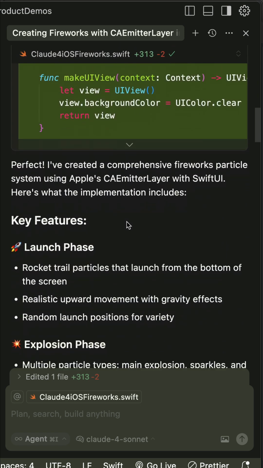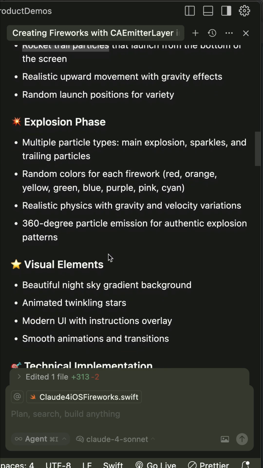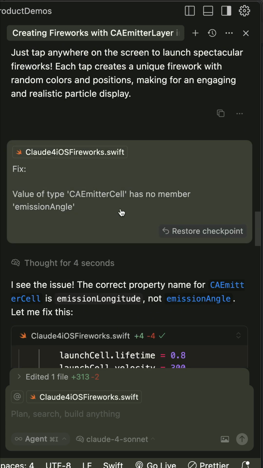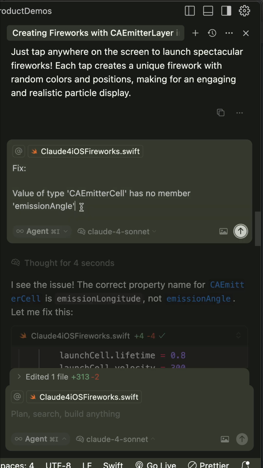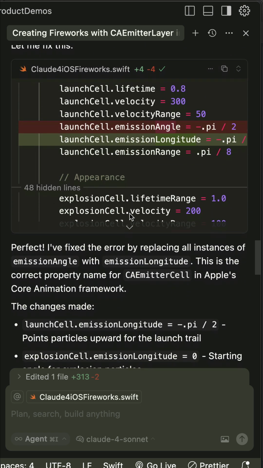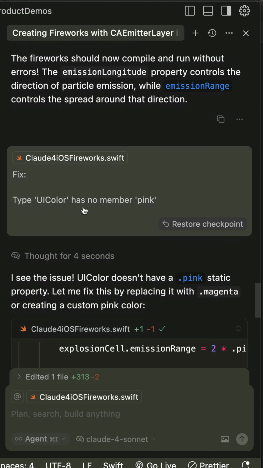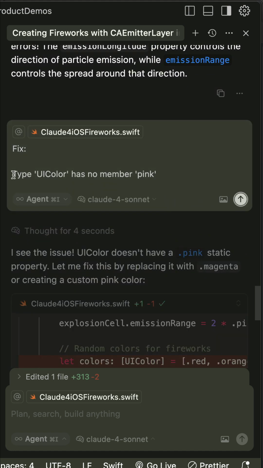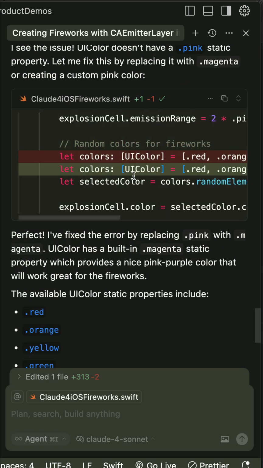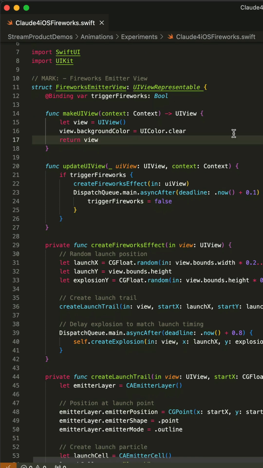If I scroll down further, you will notice it summarized everything it did to generate the SwiftUI animation code. However, there was this error when I ran the animation in Xcode. So I copied the error to fix it here. Then it modified the code to generate another version. After running it again, there was still another error. So I copied the error again to fix it. And finally, it modified the code and generated a final output. So here we have the final version of the code.